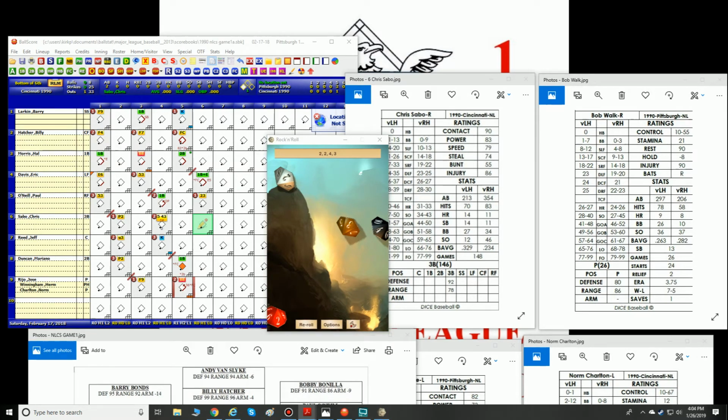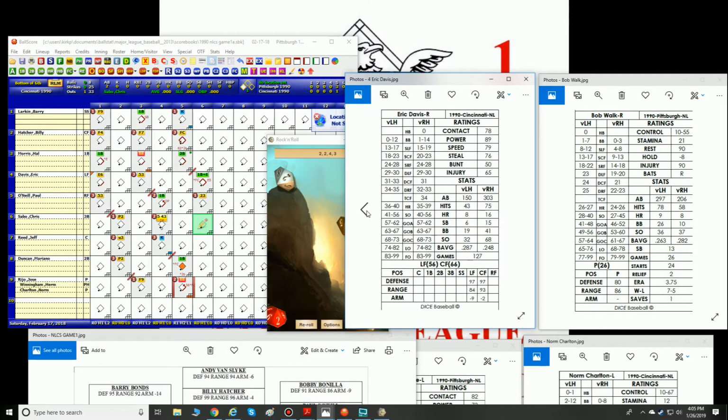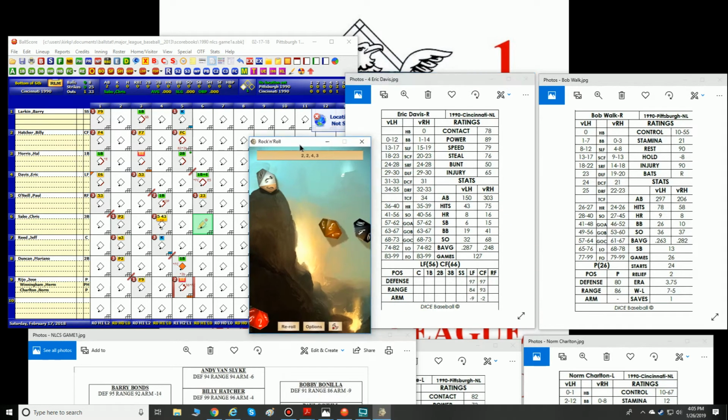And we have a runner advancing on a fly ball out. So for a runner advancing on a fly ball out, subtract 40 from the runner's speed, and then add or subtract the outfielder's arm. So Eric Davis had a speed of 79. It's going to drop him down to 39. And unfortunately, I don't remember the original roll. It was 88. That's what it was, 88.